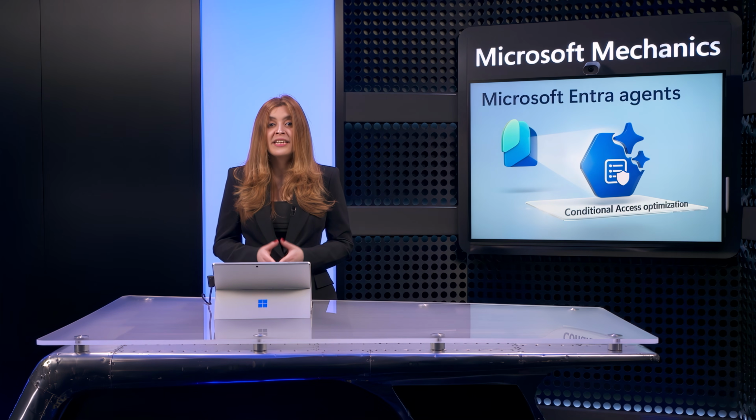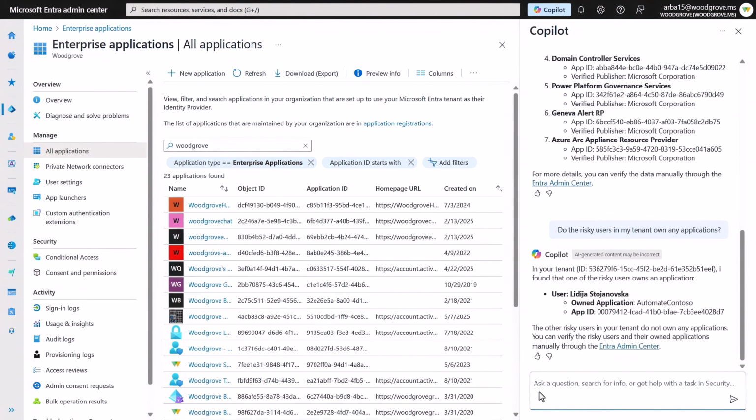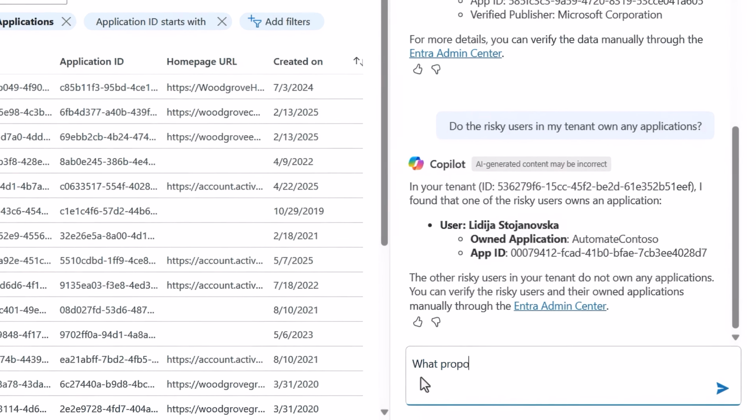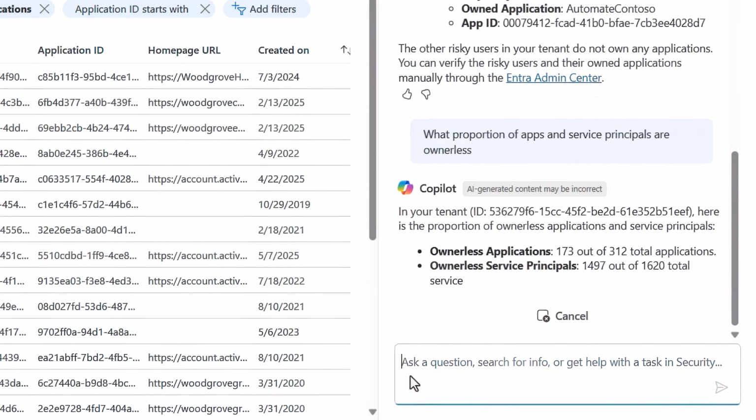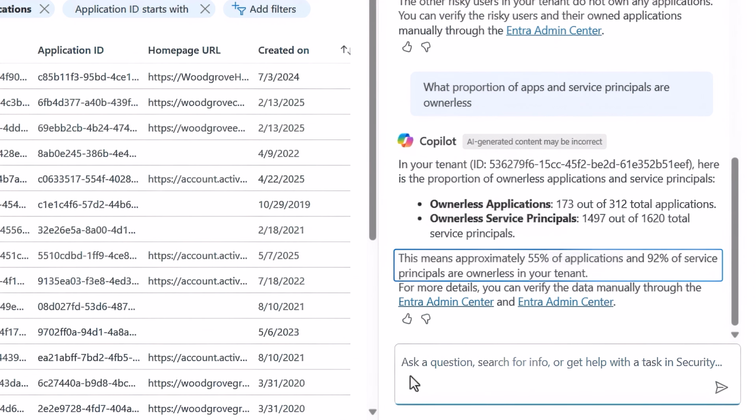Another potential problem that presents a hidden risk are apps and service principals in your environment that are currently ownerless. I'll ask Copilot, what proportion of apps and service principals are ownerless? And Copilot tells me that more than half, or 55% of my apps are ownerless. And 92% of our service principals are also ownerless.